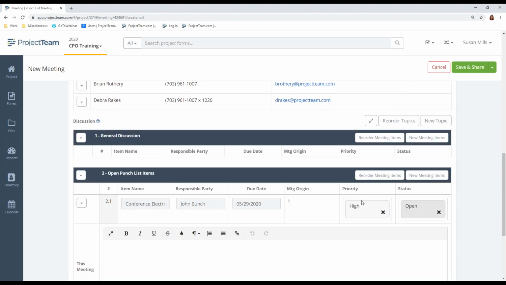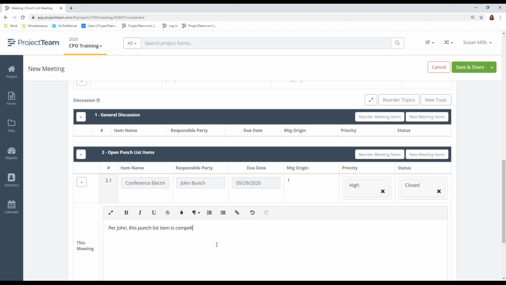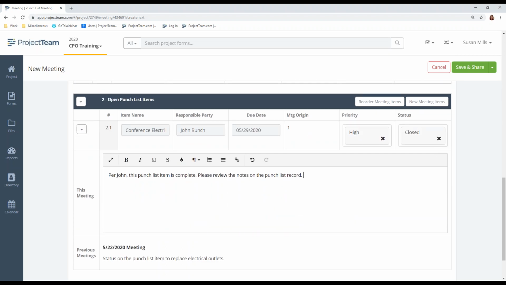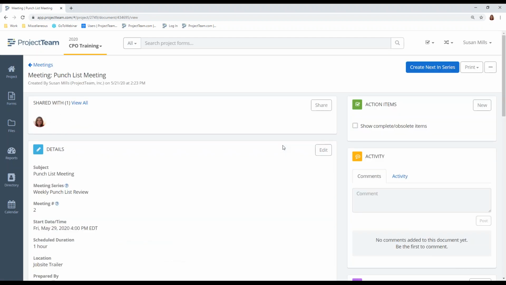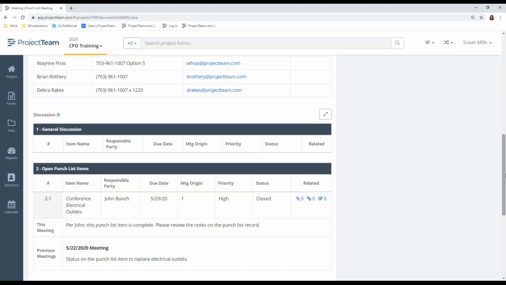Okay. So let's say that John has completed this item. I'm going to go ahead and click inside and select Closed. Okay, so this item is done and it's closed, and I'll click Save. And I can continue to add meeting items. I can remove, I can update them as I'm going along. It's very, very easy to manage your meetings in here within the meeting.